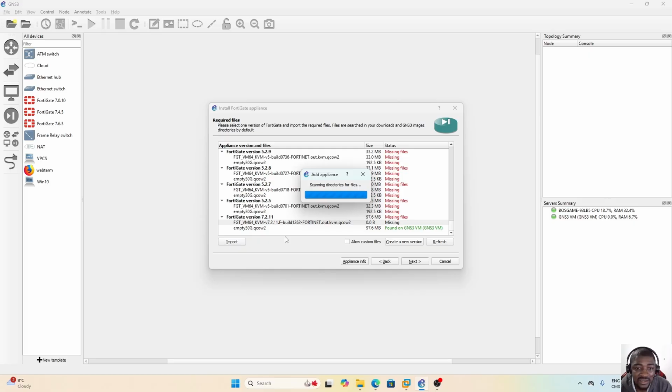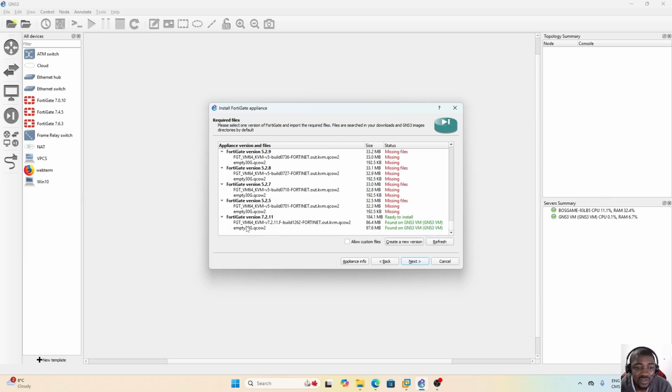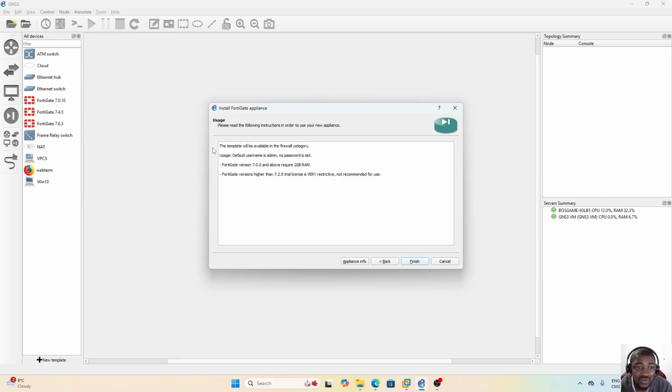So when this is completed, you see that these two files have already been found. So GNS3 has complied with these two files, and now the state of this version that we have created, 7.2.11, is set as ready to install. So now what I need to do is just select this file, then I do next. Would you like to install FortiGate version 7.2.11? I say yes.